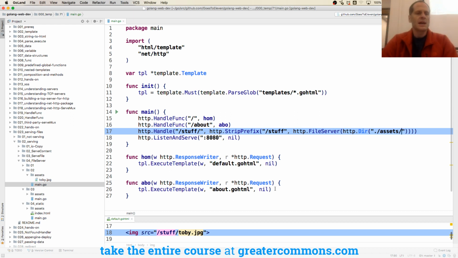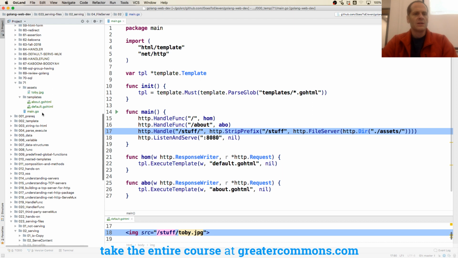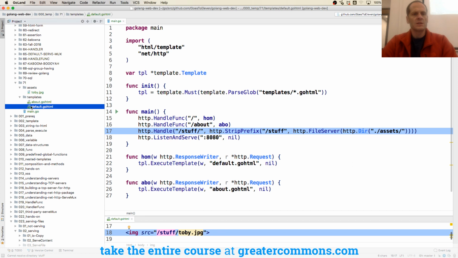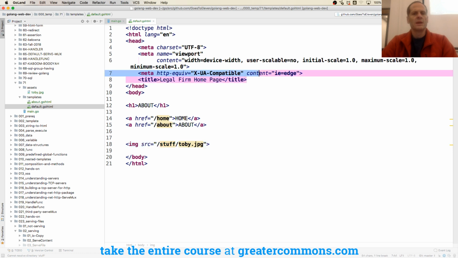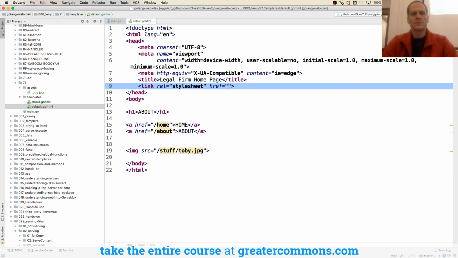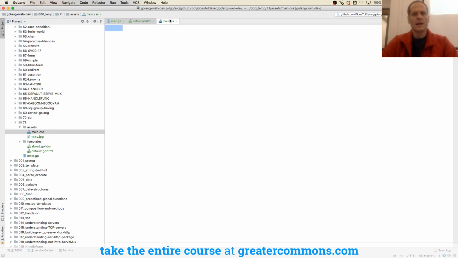But now you could add your CSS. It's been a little time since I've done CSS. How do I include CSS? Up in my head, link, and my CSS is going to be in stuff/main.css, right? And then in here, I'm going to create new style sheet main, and then split vertically.